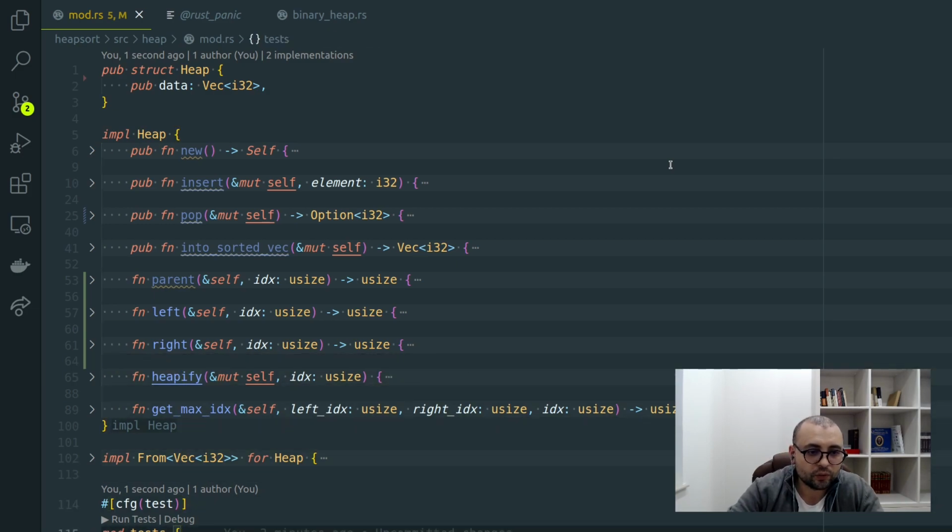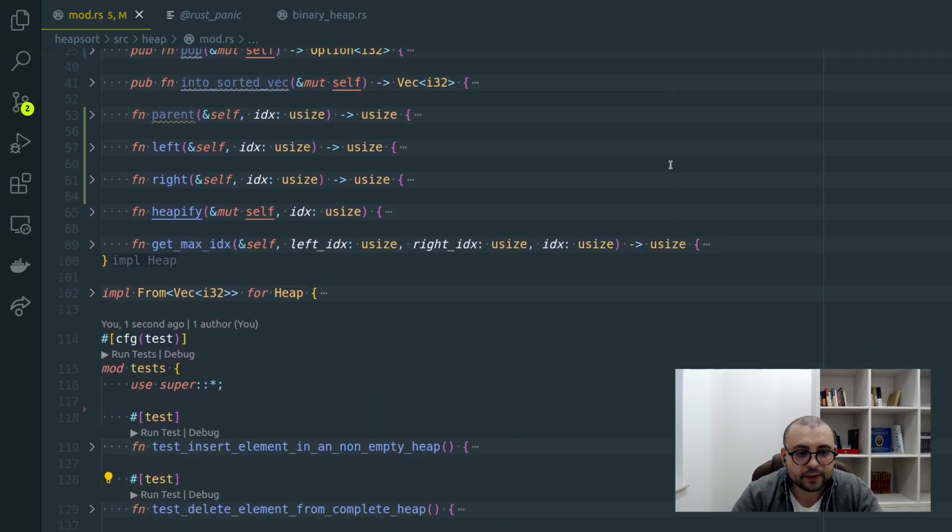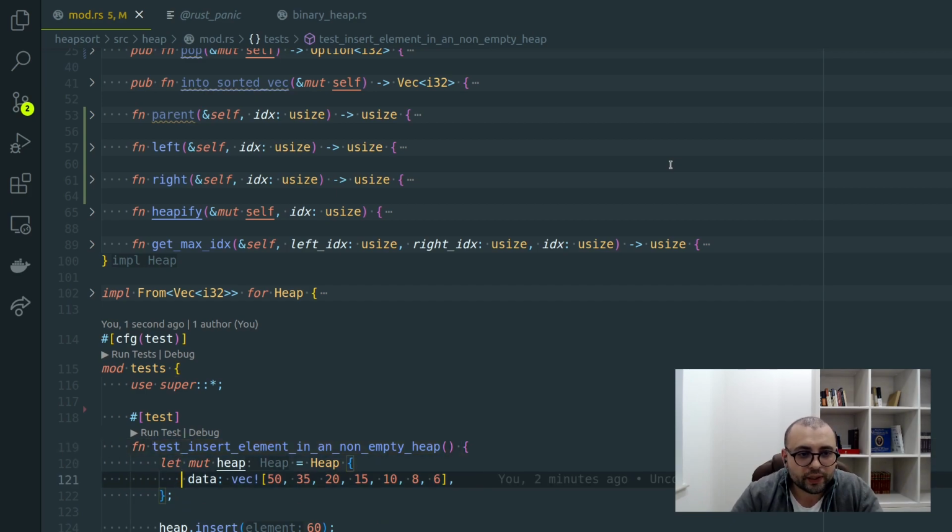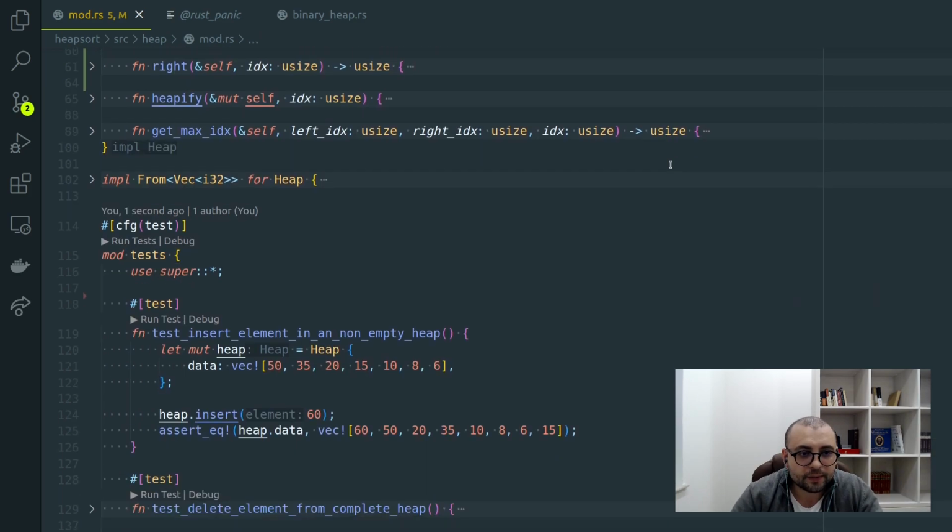Always what we do, we start with adding a failing test. So let's imagine we didn't write any code. We added our failing test. In our case, we'll be inserting an element into a non-empty heap. So we need to generate a heap, which is a max heap in our case, and we need to insert the element 60.